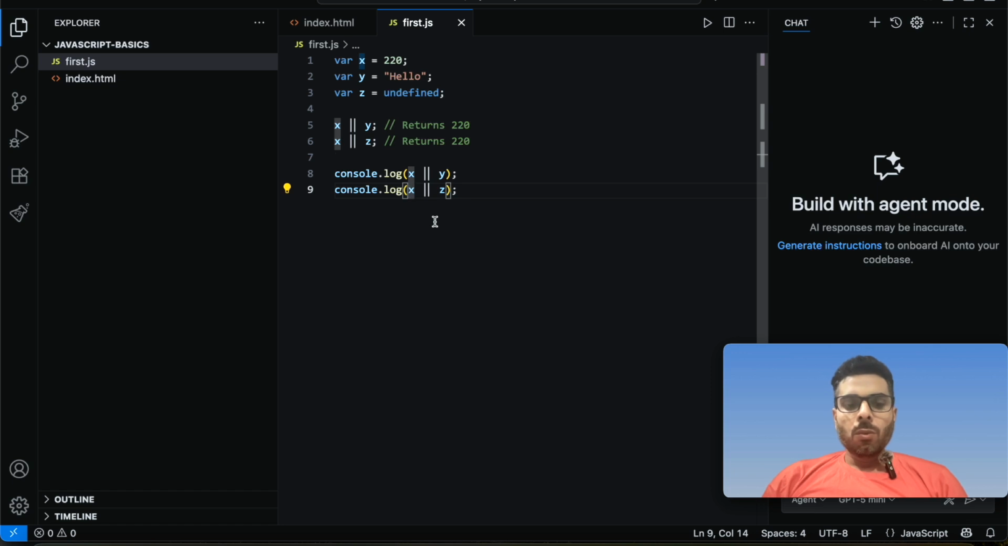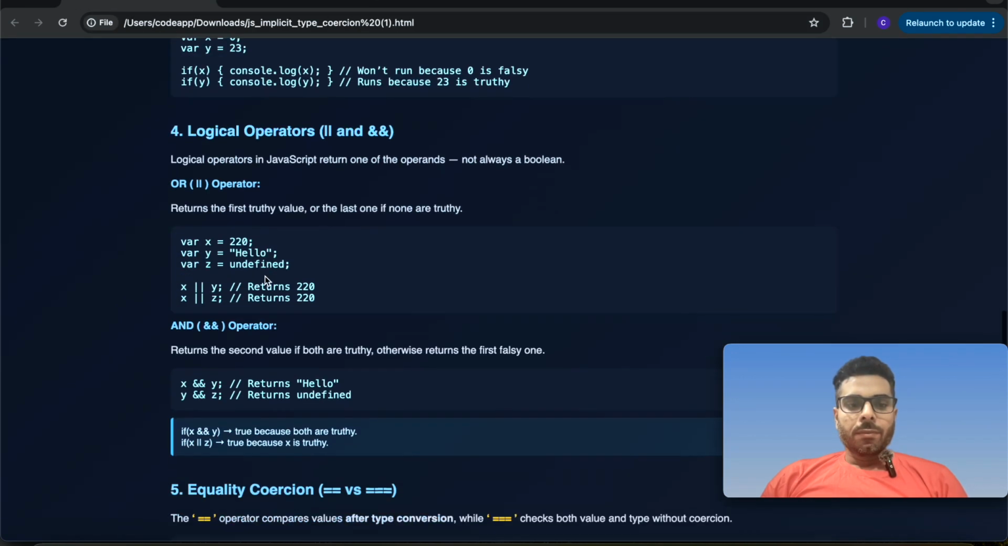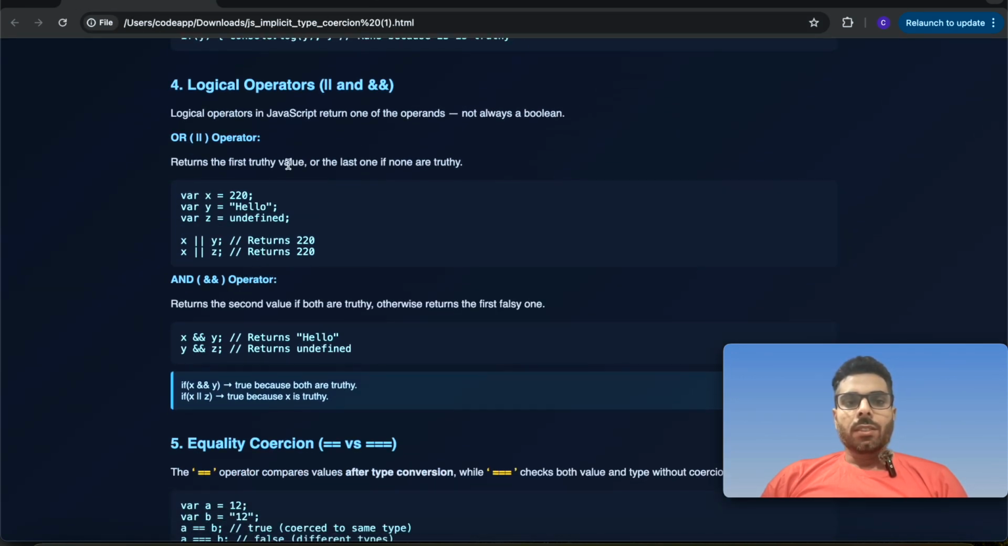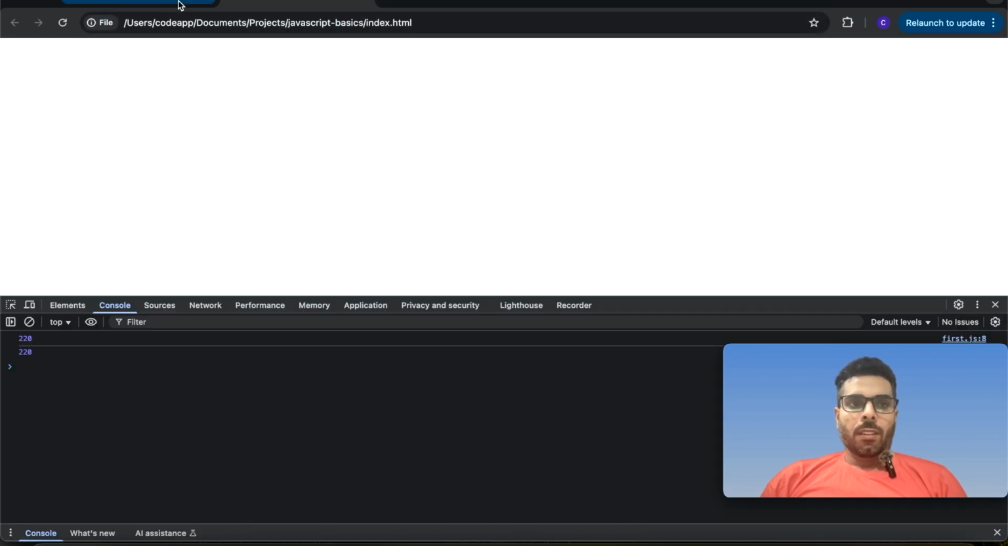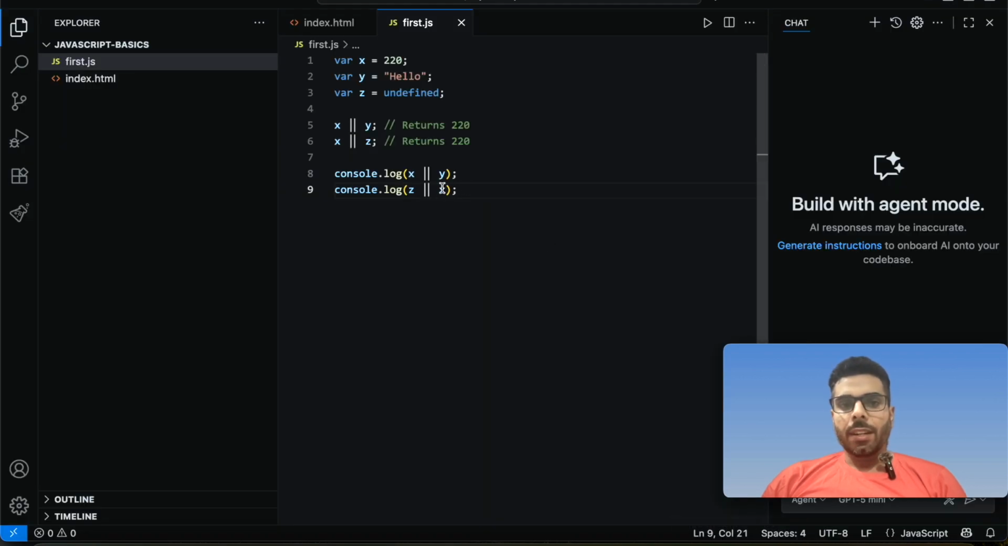So if we do z or x, right, it does return the first truthy value or the last one if none are truthy, right? In this case, second is a truthy value, so it will return second.